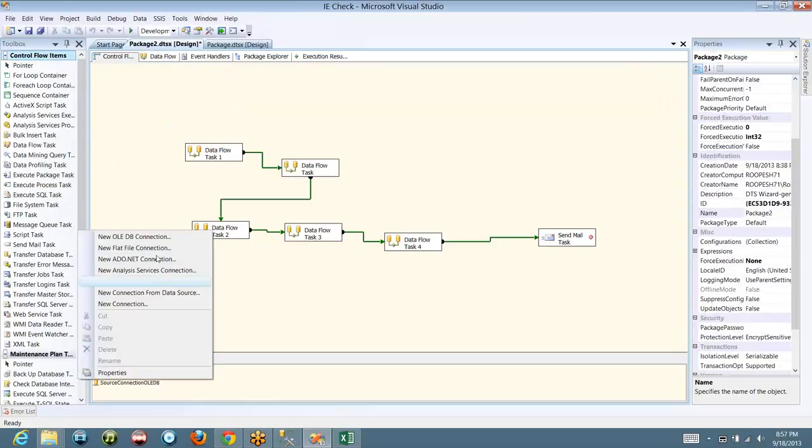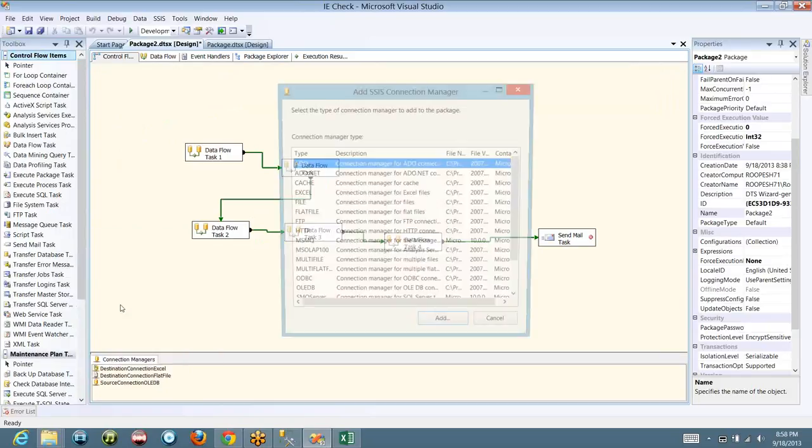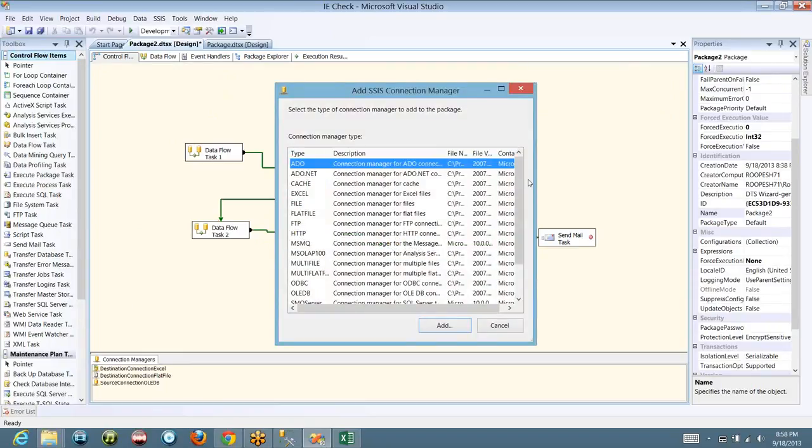If I right click here, you can see new OLEDB connection. I told you OLEDB is very advanced and it can connect to almost any kind of relational database like SQL, Oracle, Teradata, MySQL, MS Access, and so on. Flat file connection, ADO.NET connection, analysis services connection. You have so many connections. Apart from that, you can see an option called new connection. Here you can see it's listing even more.